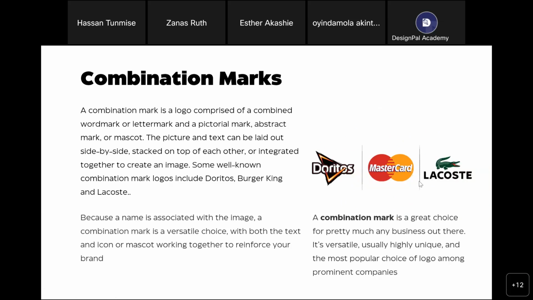Look at logos like Lacoste, logos like MasterCard. And this particular logo is very unique and universal because you can use the word mark aside from that picture. Do you understand? MasterCard, at times, they use just the two circles alone without the MasterCard. And at times too, they use only the MasterCard without the two circles. Do you understand? So that's how universal combination marks can be.